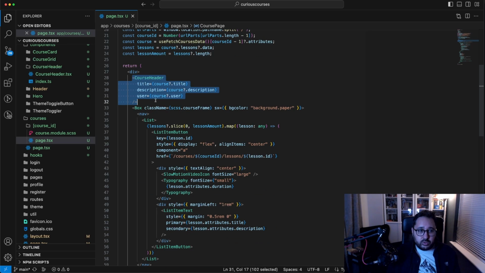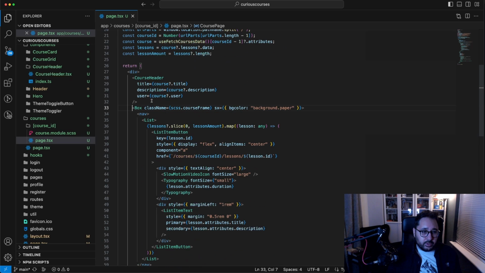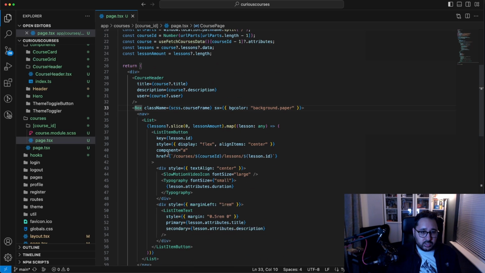So we've got our course header that we've just created, so I don't really need to explain too much. We've got the title, description, and the username put into there. And then we've got a box component which wraps the rest of the page. This is going to be the container for our course information and video list.